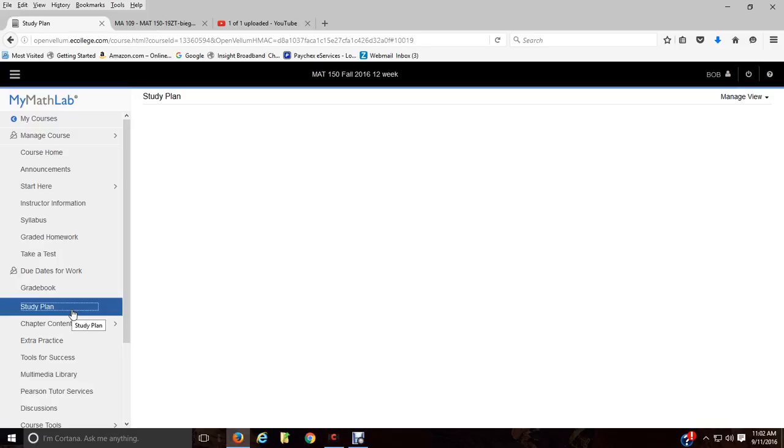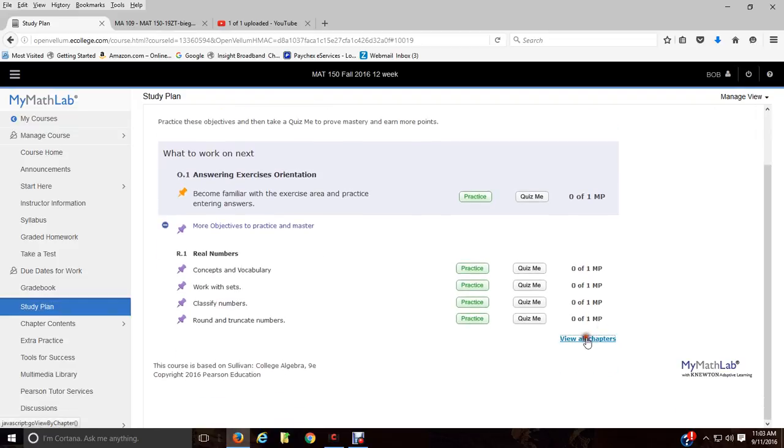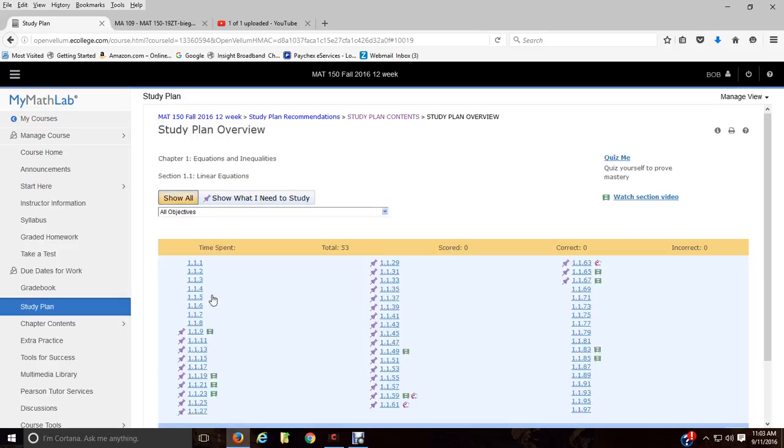Study plan. Now, this is nothing you have to do, but if you want to just practice things, and I'll show you about the extra practice down here, you can do them in the study plan. That's not graded. It's just more problems that if you want to just practice. So you can go to view all chapters. If you want some more practice on equations, solving linear equations, then you can work these. But again, don't work ones that are not assigned to you for practice in what's called the extra practice. And like I said, I'll show you that here shortly.